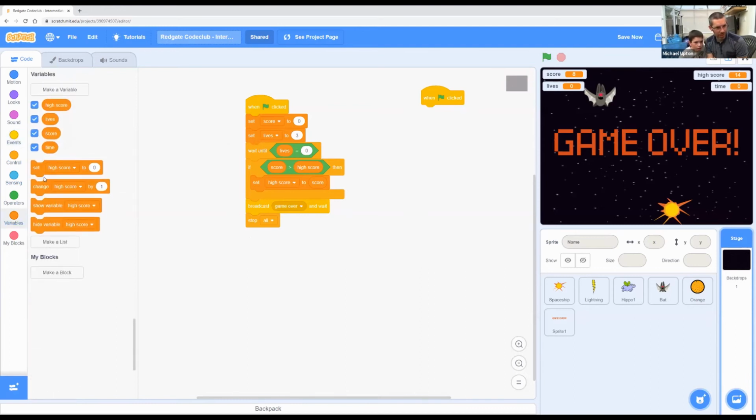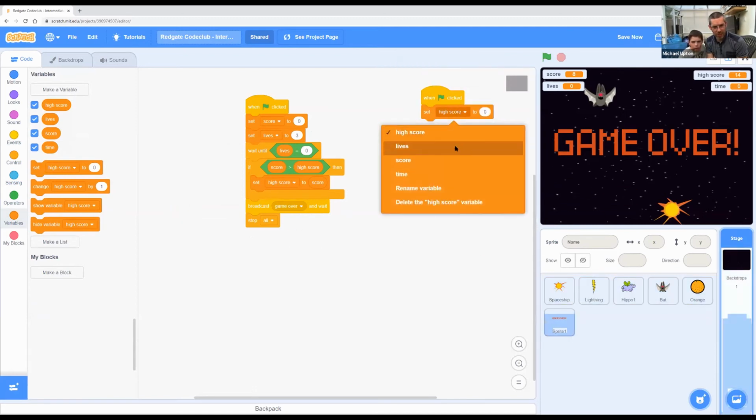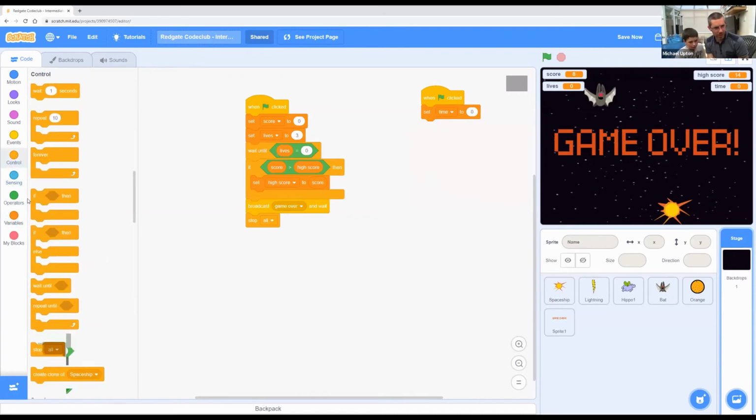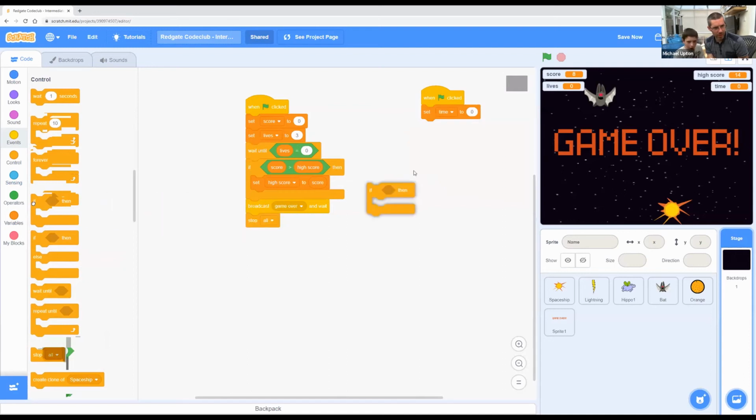Set. That's high score, but we don't want set high score. We want set time to 0. And then we do a forever loop. Control. Another forever. That's an if then. That's the wrong thing, Alex. Yeah, forever loop. I forgot.